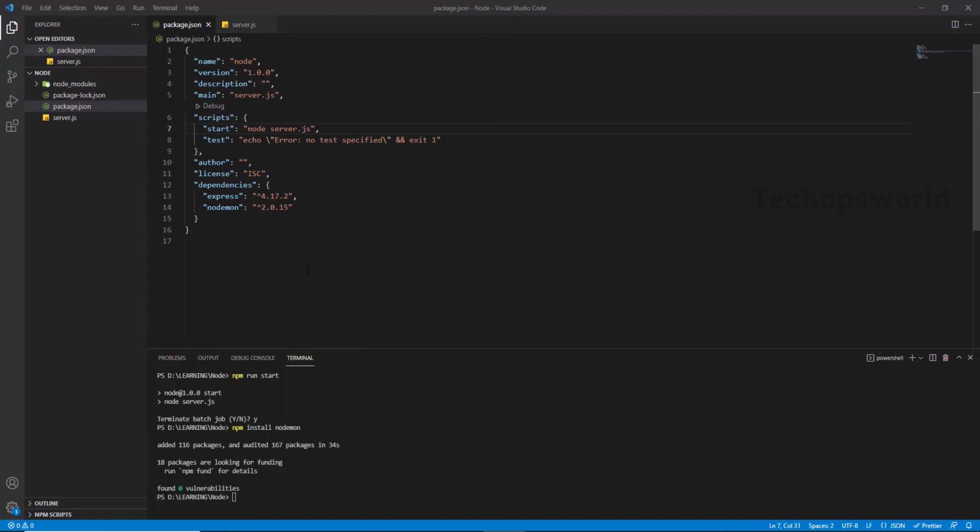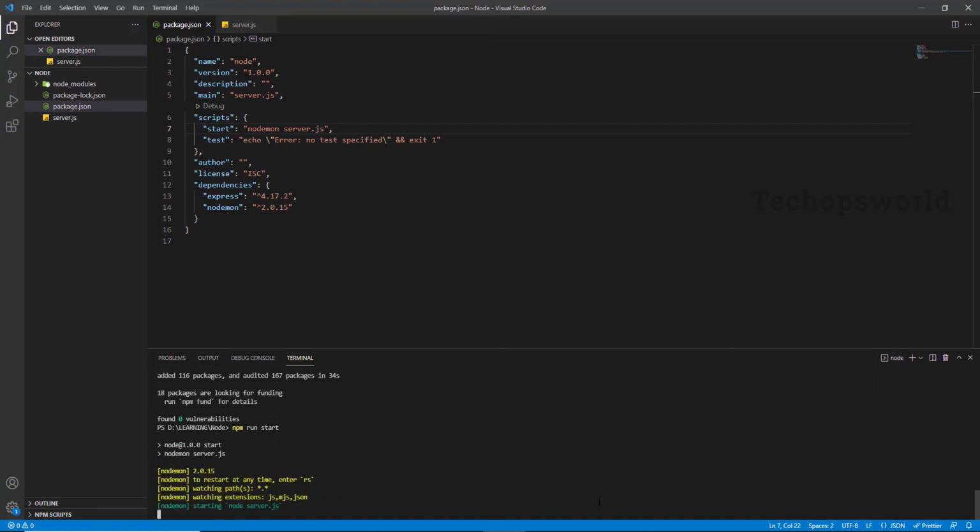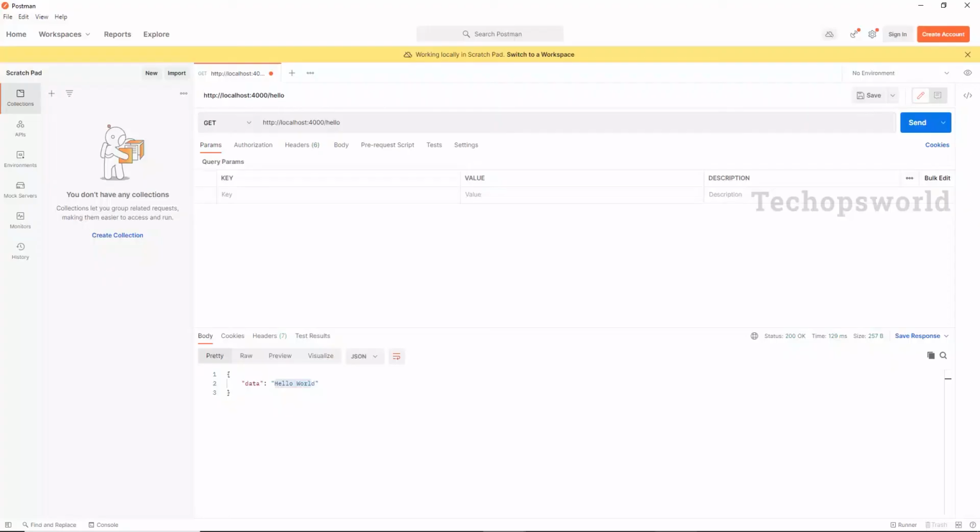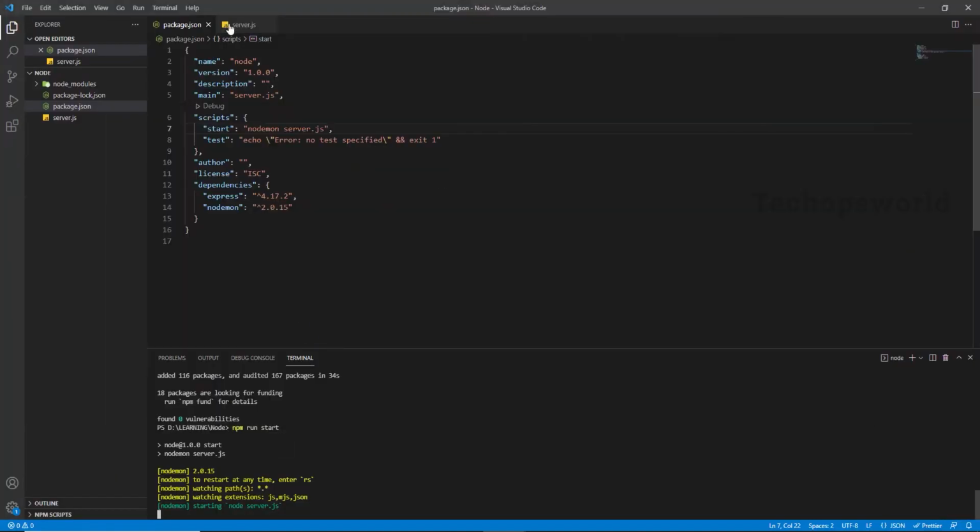npm install nodemon. Now we have Nodemon installed in our machine. Now let us change the script. Instead of node server.js, change it to nodemon. Let's save it. Let's run it again. npm run start. Okay, now let us open Postman to test it. Here it is showing hello Vijay, the recently updated one.